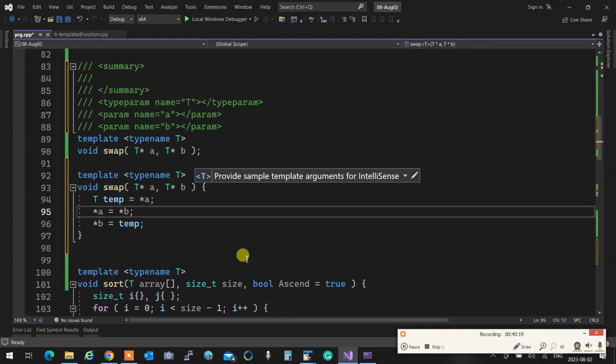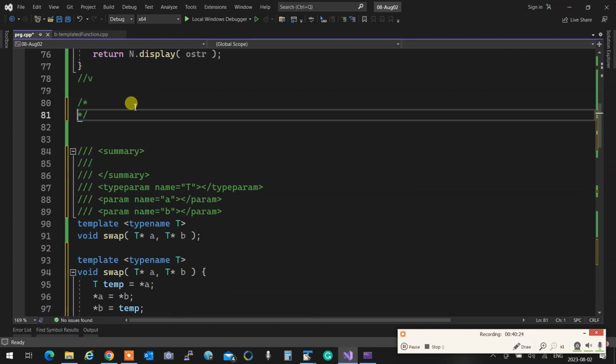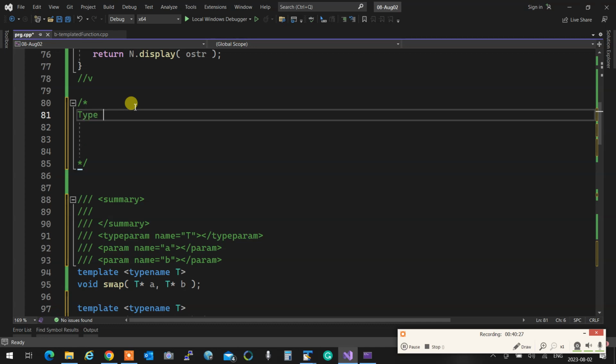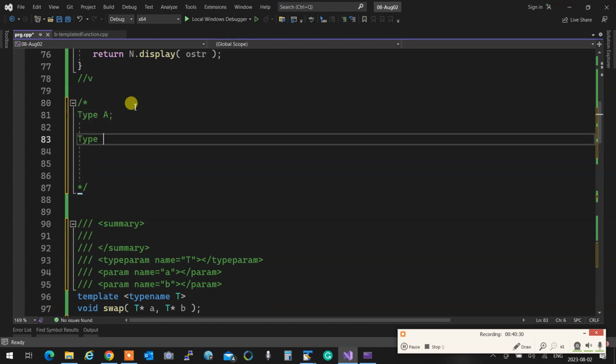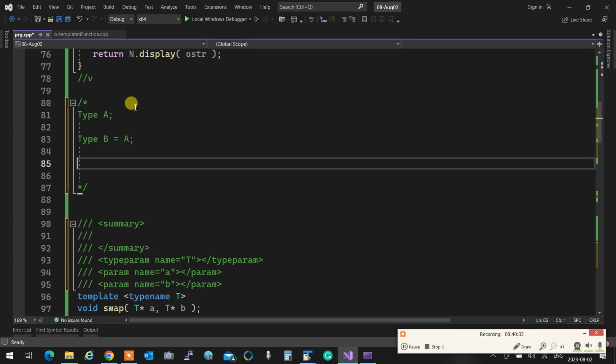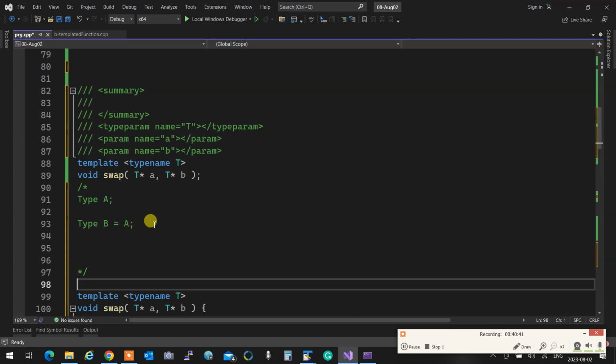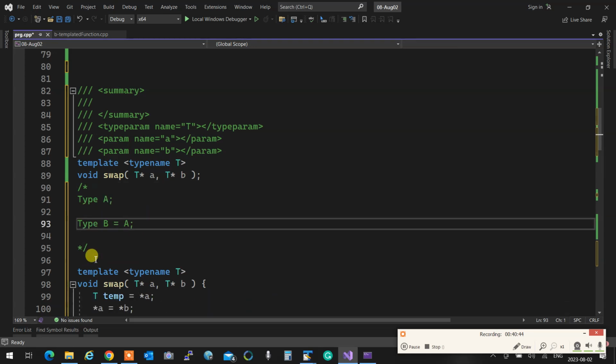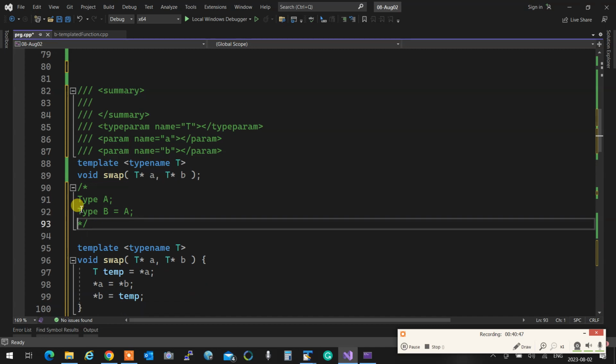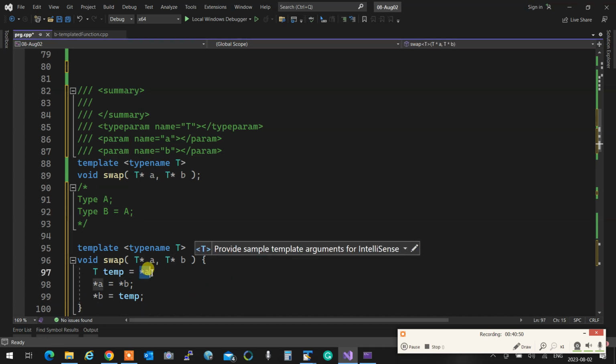So just think about this. Type A, type B equals A. What does type need? That's what's happening here, right? Because target of A is a T, correct? You are creating a T out of another T. What is required to do so?